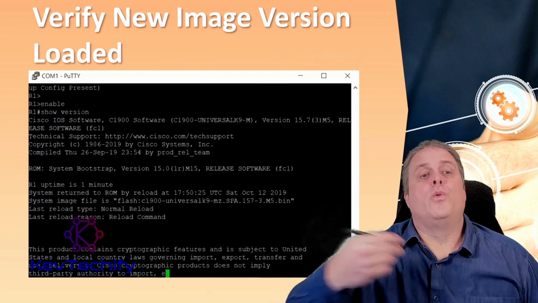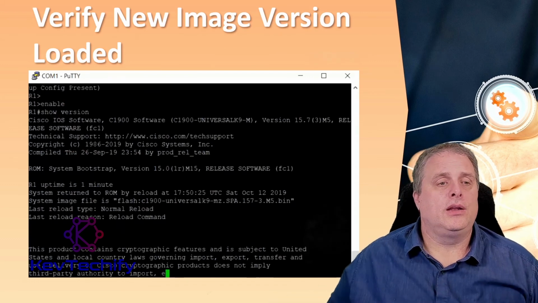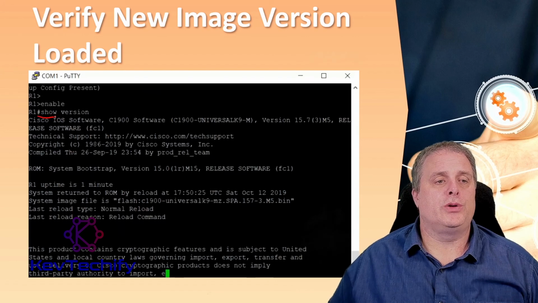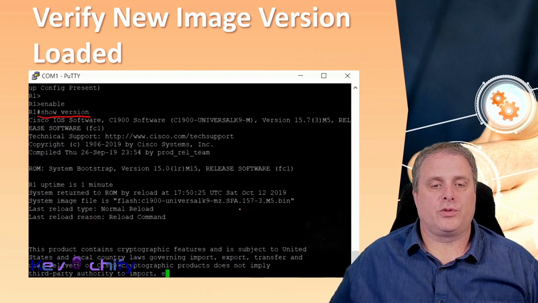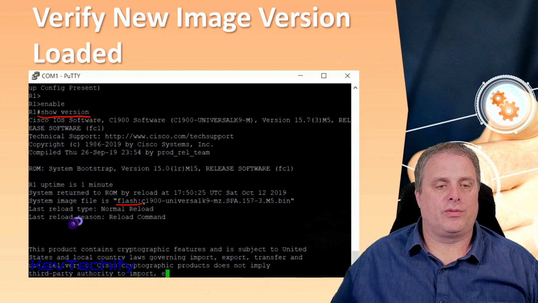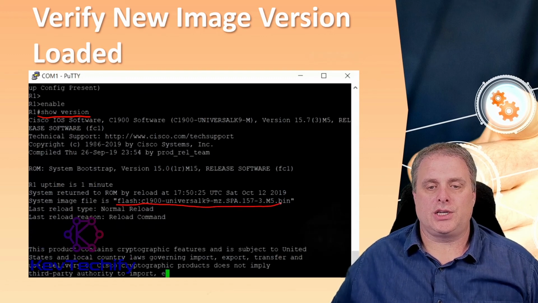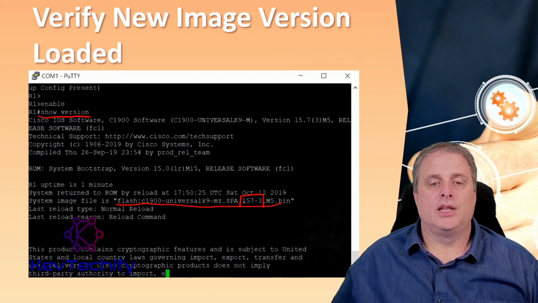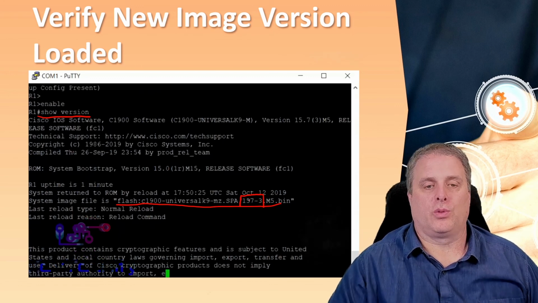System's going to go ahead, reboot, log in, do a show version. When we do a show version, it's going to list out what software we loaded. Right here, we loaded from Flash. This is our information. And this is the new version number. Once again, the old one was 154-3. The new one is 157-3.